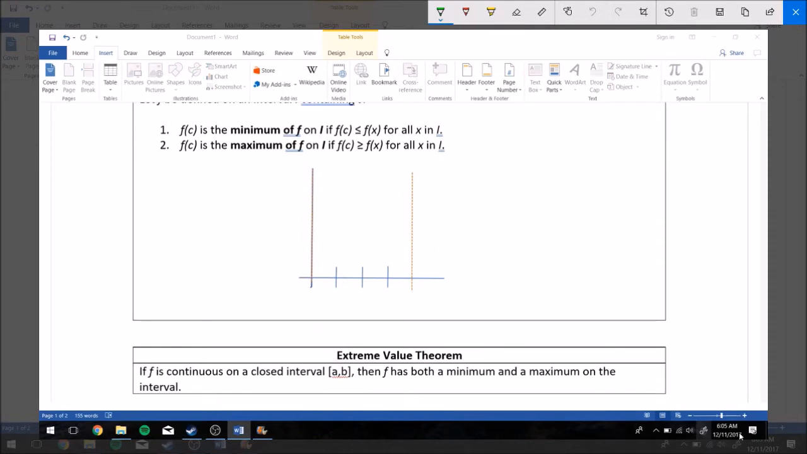This brings us to the extreme value theorem. And the extreme value theorem says if f is continuous on a closed interval, then f has both a minimum and a maximum on the interval. So basically what it's saying is, doesn't matter what the function is, doesn't matter what the interval is, as long as it's continuous and it's closed, then the function has a minimum and a maximum.